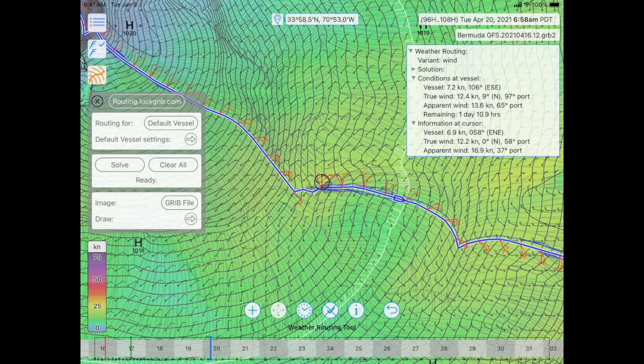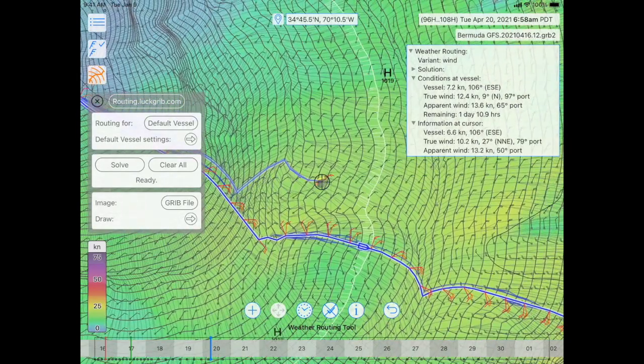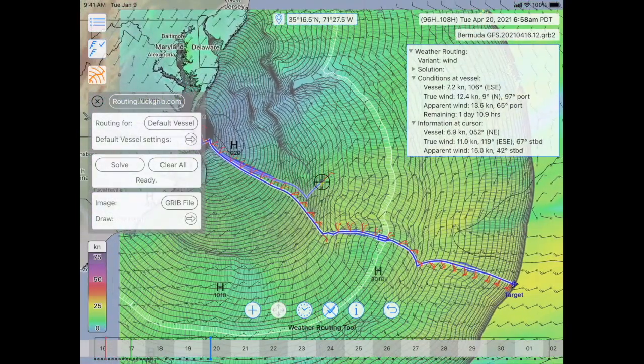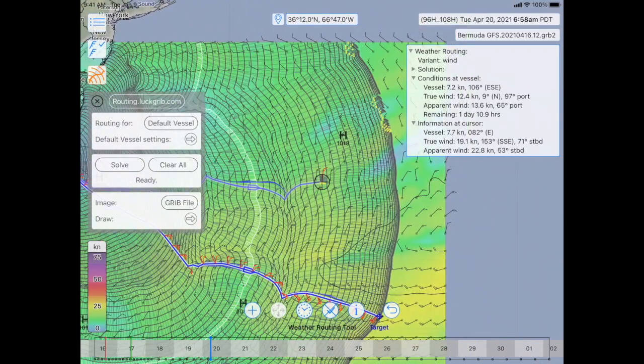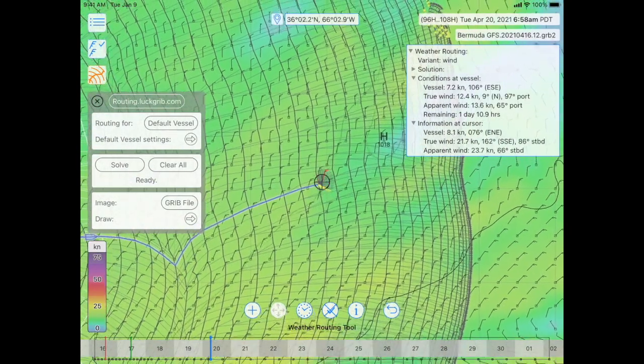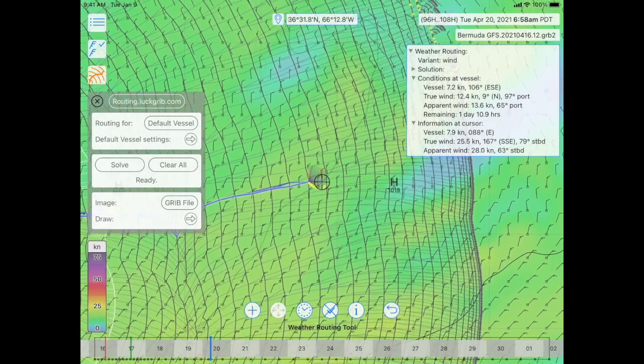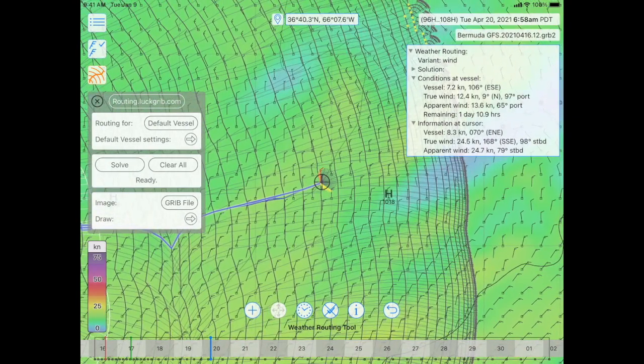There's also below that, information at cursor. So as you move or pan and zoom the map, whatever is below the crosshair, the system knows the conditions there as well, and it will show you the vessel speed if you were at this point, and its true wind and the apparent wind.